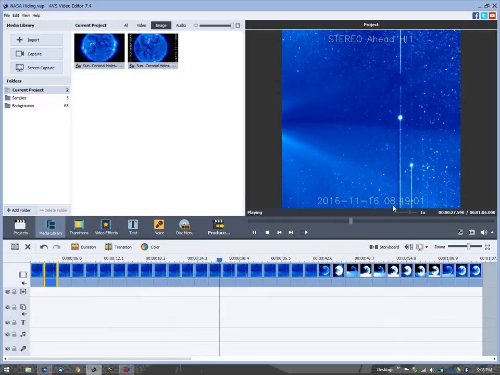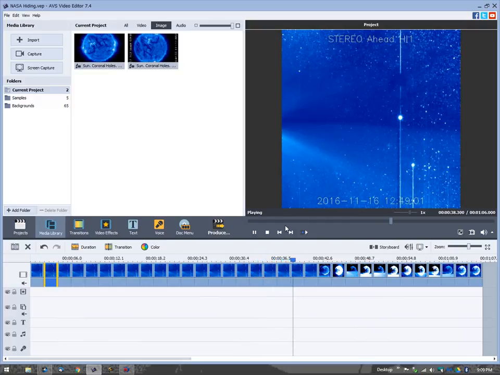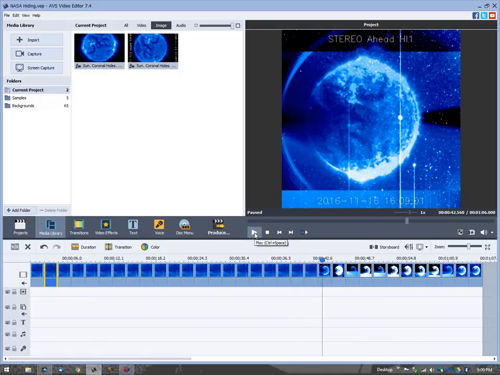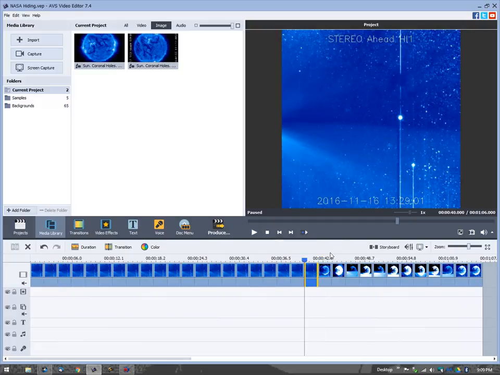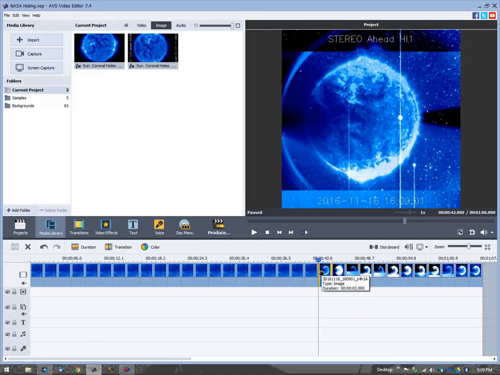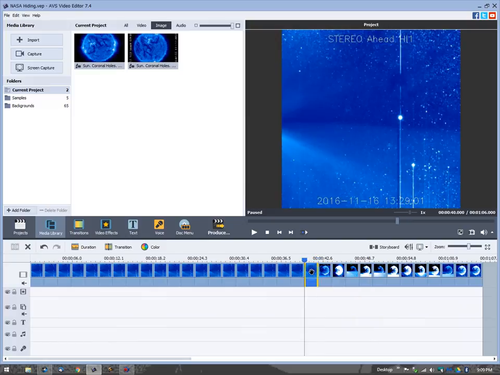There's 8:49, 9:29, 10:09, 10:49 a.m., 11:29 a.m., 12:09, 13:29, 16:09. All right, so we go back one image. 13:29. The next image is 16:09. So NASA has cut out a couple of hours of images, about 2.5 hours.